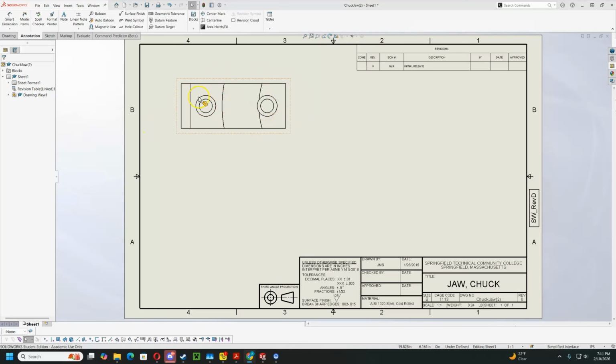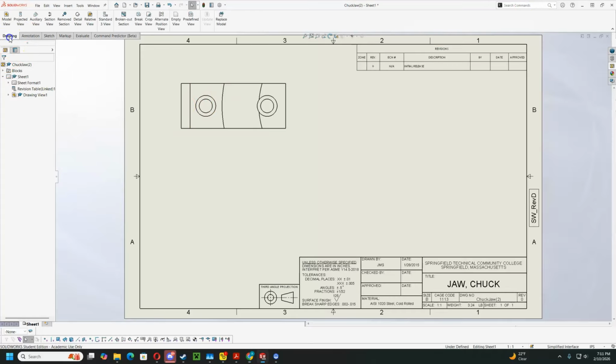So now that I've created this top view, I'm going to create a section view. And this is the part where, again, if you're not in the default interface, if you're still in simplified, I would go up and disable simplified interface. Now, we're going to go to drawing. And again, drawing is anything related to creating views, and annotation is anything related to labeling. We're just going to be creating views here.